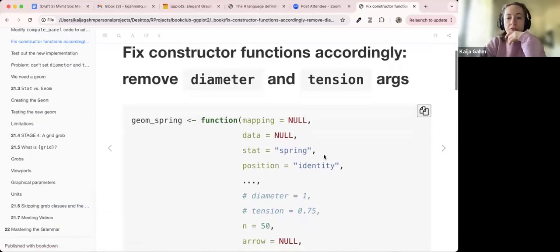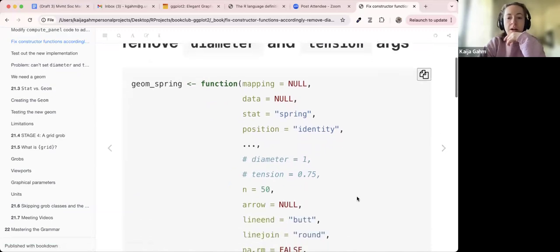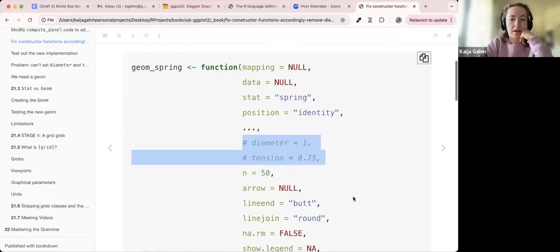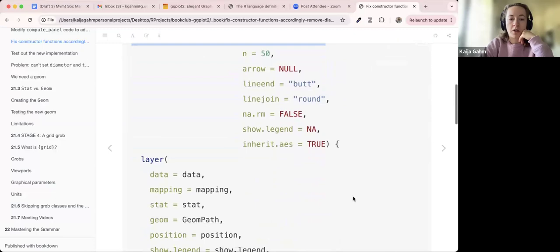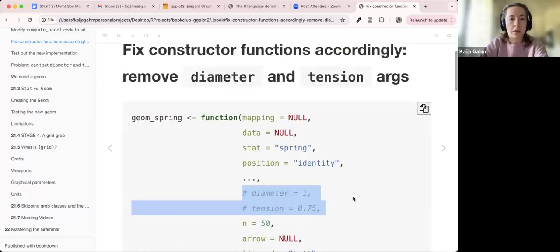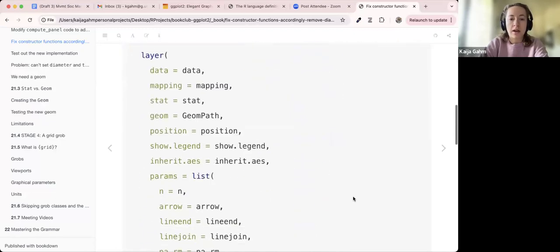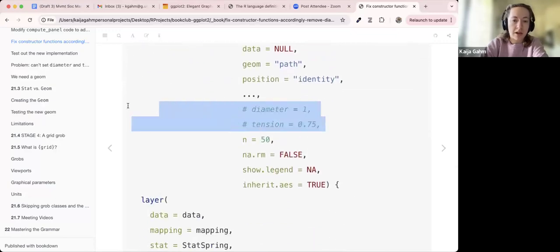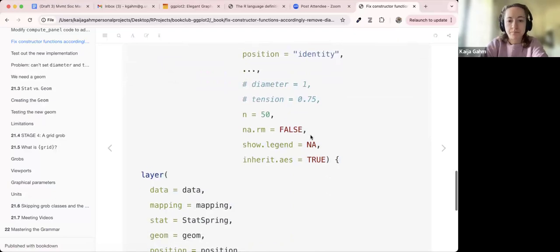Okay, so now we're going to change the constructor functions to remove the diameter and tension arguments, which were previously directly passed into those constructor functions. So again, I've put comments here. Those used to be there. They're not there anymore. That's what the geom spring constructor function looks like. And we haven't made any changes here. And then for the stat spring constructor function, same thing. It used to have direct arguments for diameter and tension, and now those are gone.